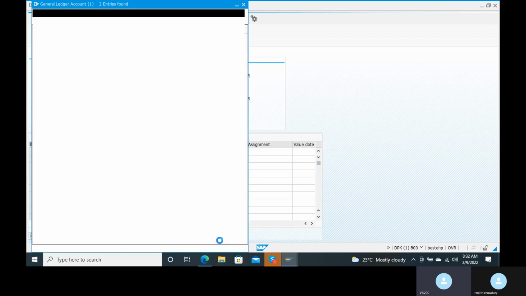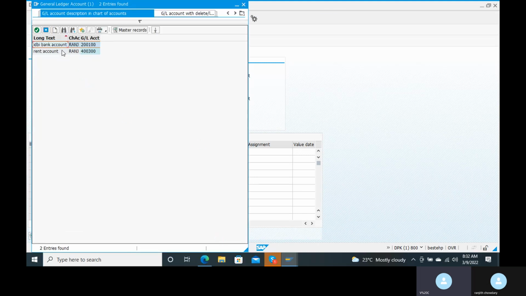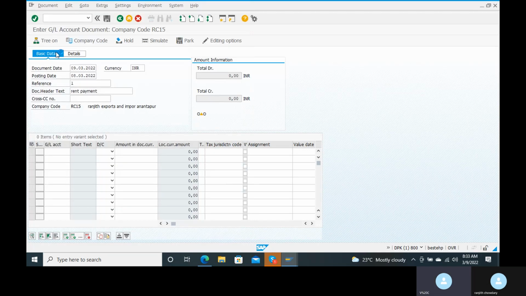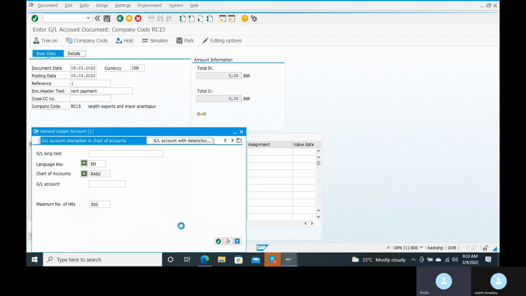Chart of accounts we have given. Whatever GL accounts we have created will come. Okay, take the rent account. And here, is it a debit or credit? Debit. Yes. Then come back to the GL account. Here we have to give the bank account, right? That is credit. Drop down that option.